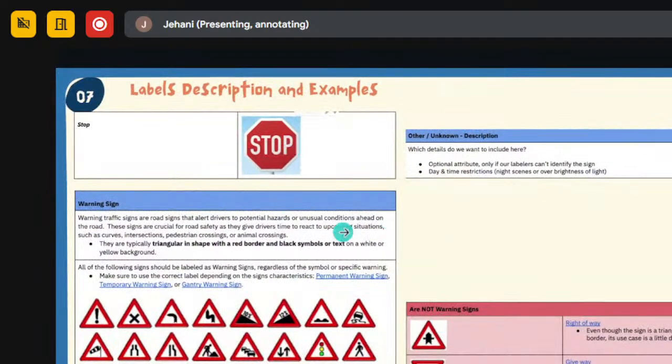And then we have stop sign. So next we have warning signs. These are examples of warning signs. Warning traffic signs are road signs that alert drivers to potential hazards or visual conditions ahead on the road.